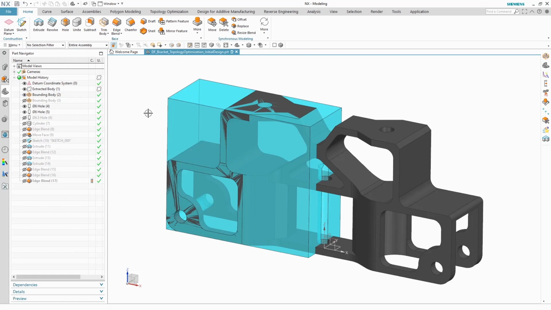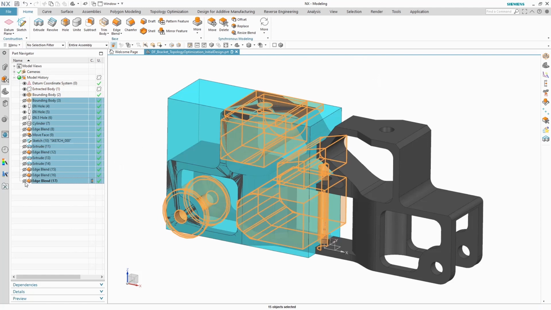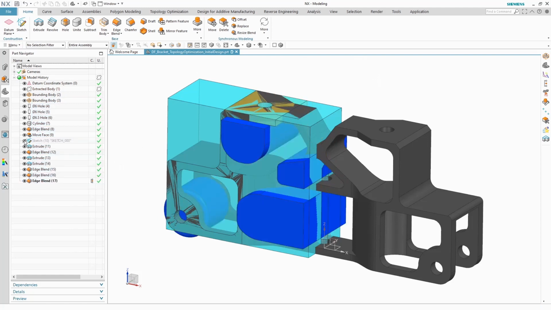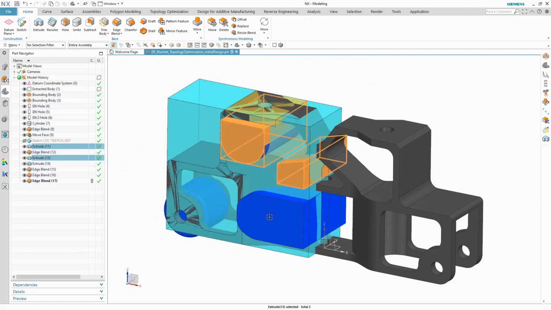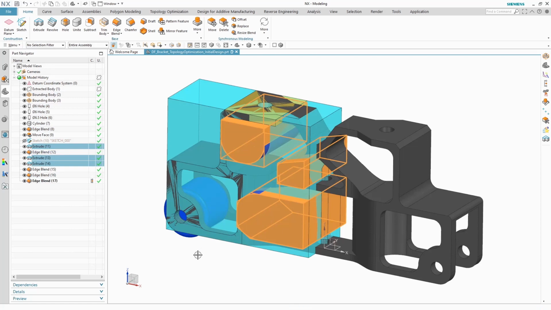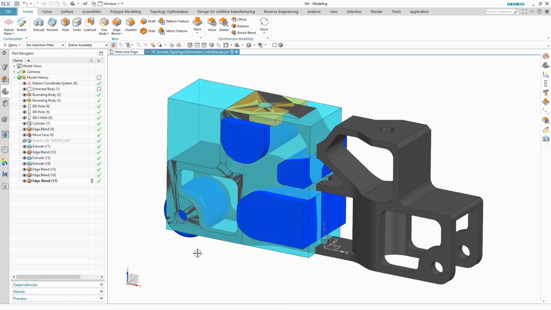To begin with, we will need a design space. This is sort of a boundary box for the optimization criteria. And since the part is symmetric, the design space covers only half of the component. And finally, to avoid any interference with other components of an assembly, I have created these bounding bodies for those components.